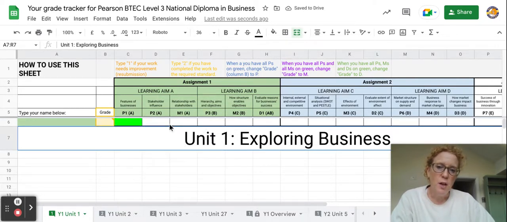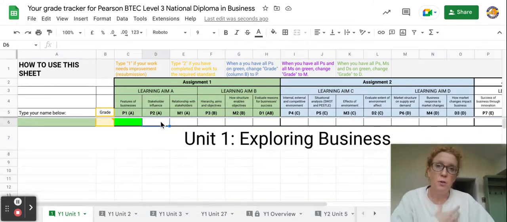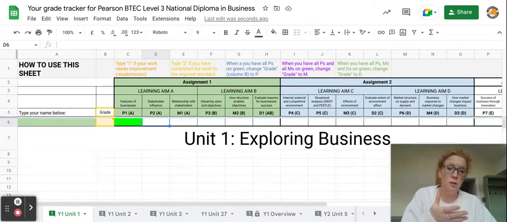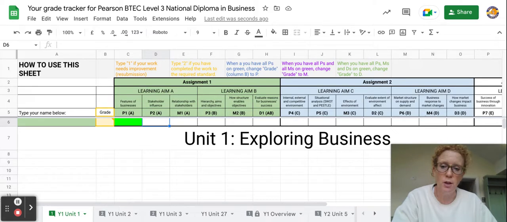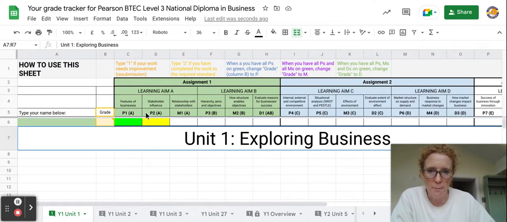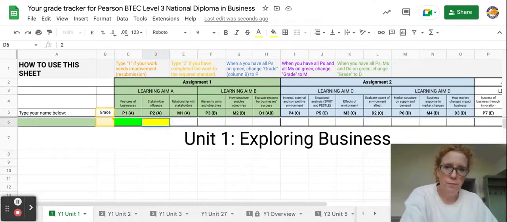If, for example, you've submitted on time, but you've not quite met the P2, the Pass 2 criteria, and your teacher says you need to edit it and you're going to get a resubmission, they'll tell you that and tell you when to redo it. For example, if you've just got a resubmission, then you put 1 and it's yellow, and you can keep a note of the fact that you need to do a resubmission. And then when you've got it, you press 2, it goes green.